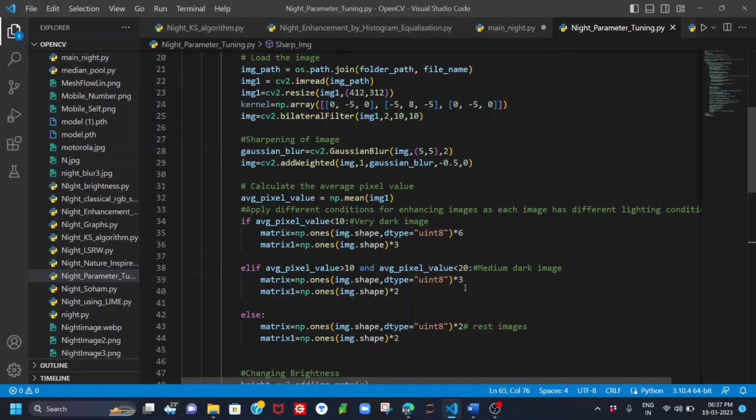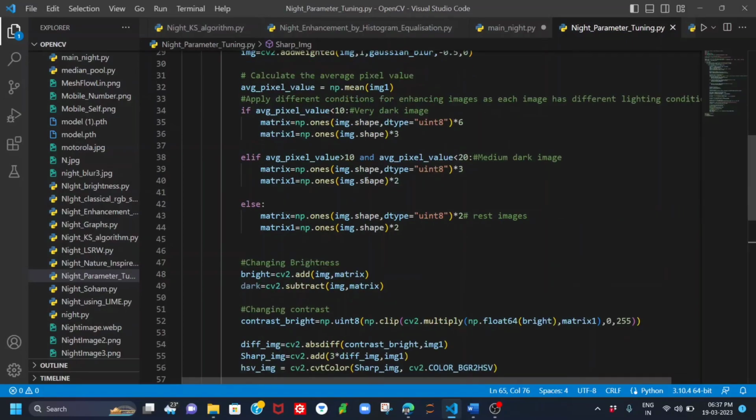Here is the logic that I have told you. It will go in the first loop if the image is very dark. It will go into the second loop if it is medium dark, and in the last case, the image already has very good light conditions. That's why we are not going to increase the brightness and other parameters of the image.